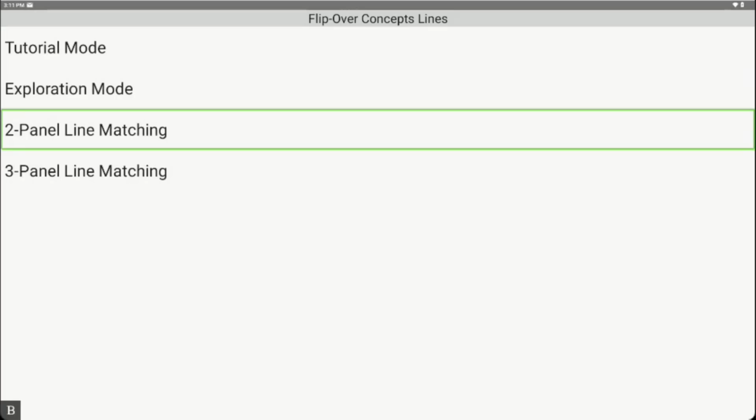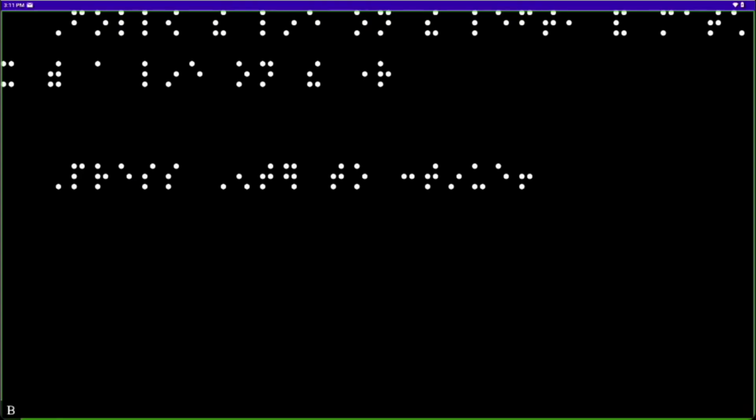It's a good place to start, and then the 3-panel matching is also very fun and a more advanced version of this. So we'll start with the 2-panel matching. We're going to use Enter to go in. Follow the line on the left and match it with a line on the right. Press Enter to continue. So speech is telling you what to do, and it's also there in Braille, and I'm going to push Enter.